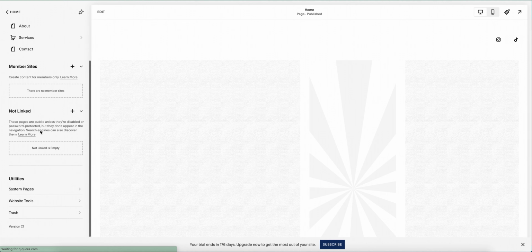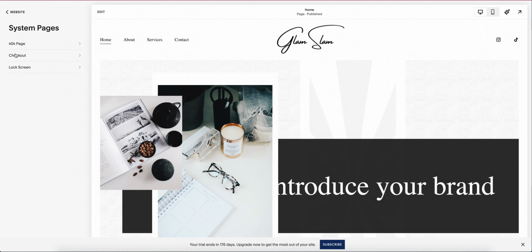And there you go. And then you've got your system pages here. You can have a custom checkout, your not found page, all of these extra things here.